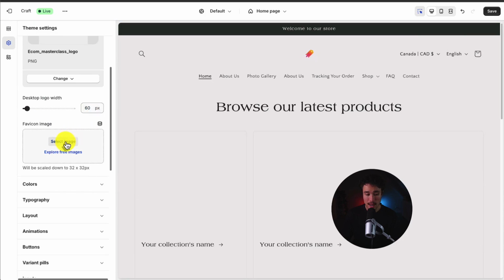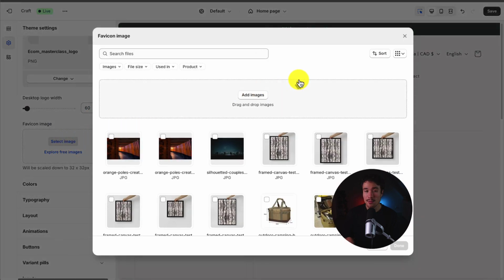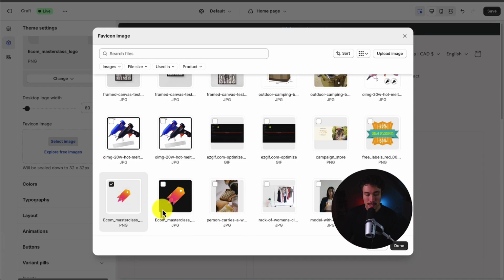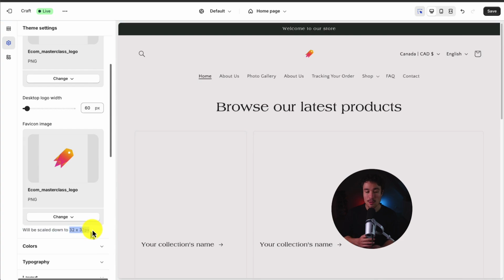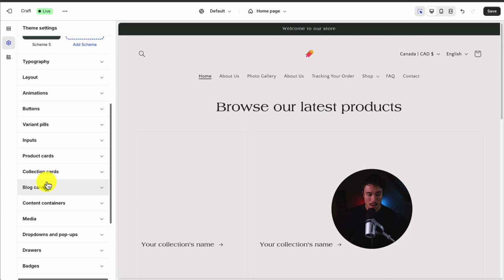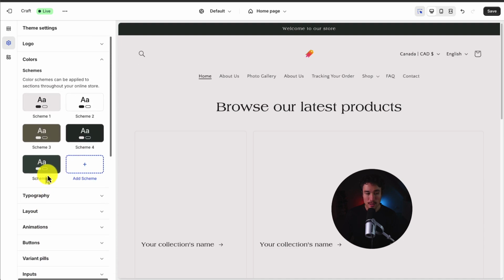We can also select a favicon. This is the little icon that shows up on the tab. I'm just going to select the logo again as well. But ideally it is a 32 by 32. This way it doesn't have to do any auto scaling. I'll leave the colors as a default for this theme. We can click into any of the color schemes or add new ones as well.